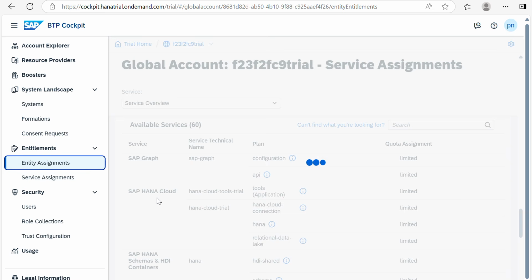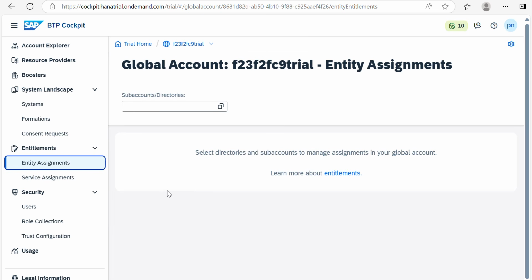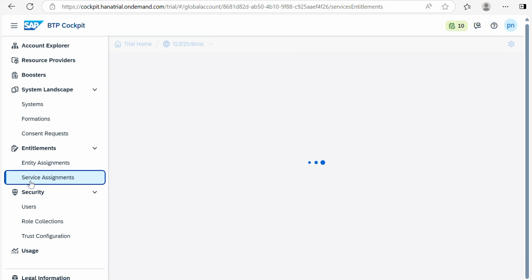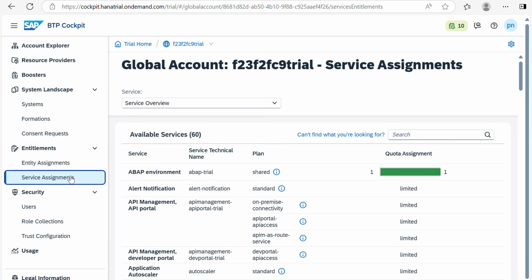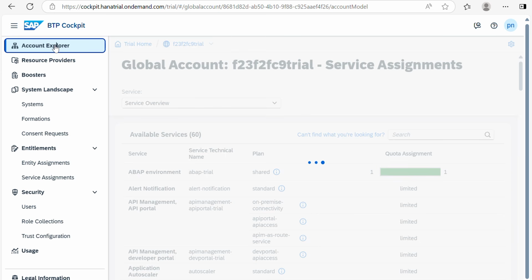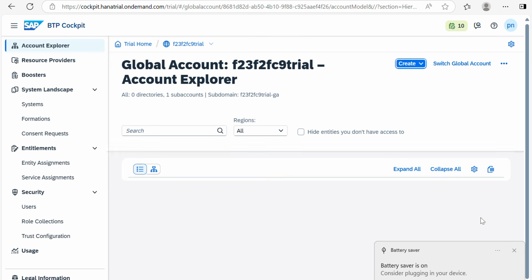In the same way, we need to check your entity assignments, but this is not required. The service assignment is done. Once this is done, we have to go back to your account explorer, then jump to your trial account.